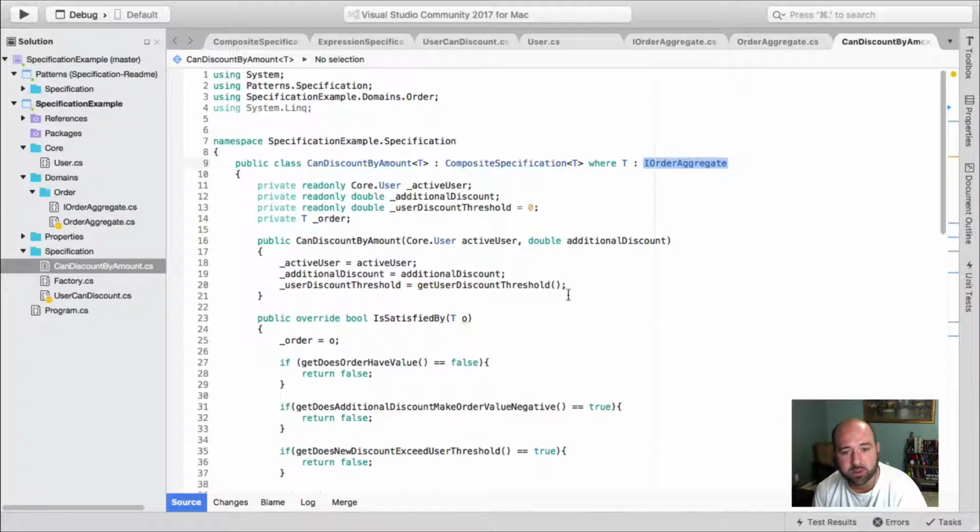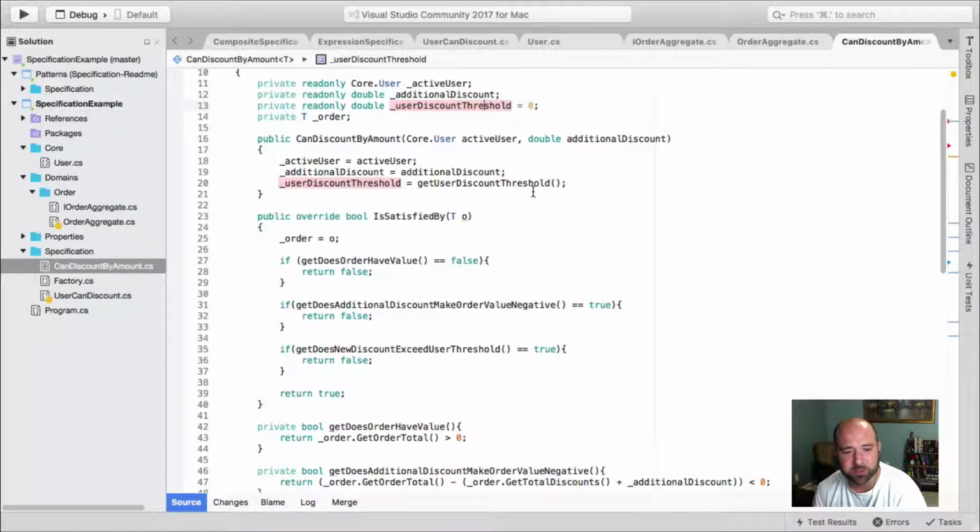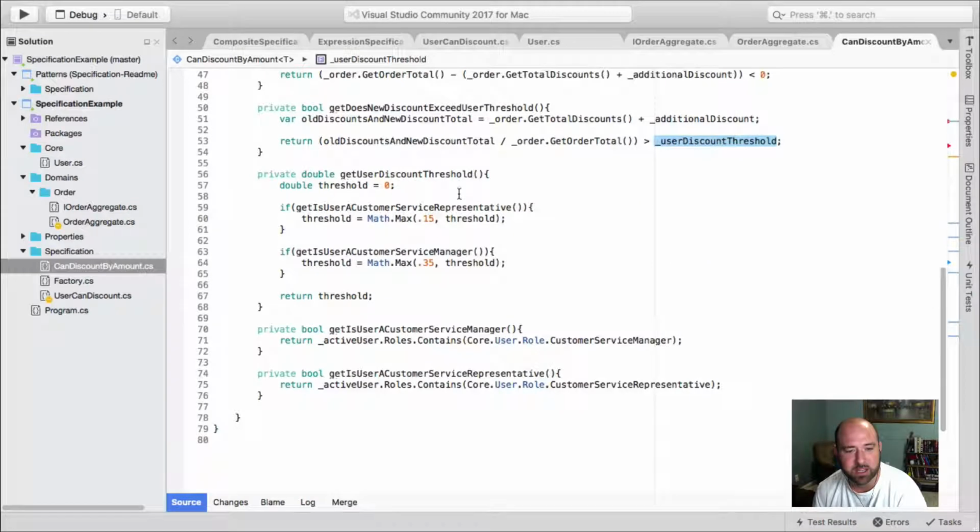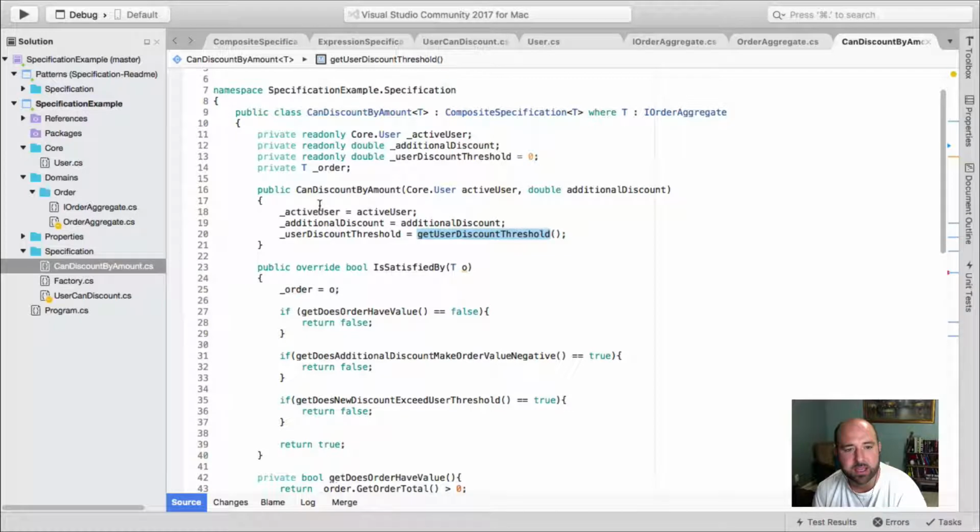And so when this class is called, I'm always going to have this active user, whoever's logged into the system using it, this theoretical system, what kind of additional discount we want to do, and the user discount threshold. One of the things I did here, keeping with the clean code type thing, is I wanted to make sure that I had this user discount threshold. So let's walk through it. When you create this thing, you new up this can discount by amount specification, we're going to pass in the user and the additional discount. All right, so we're just going to set those to these local variables here.